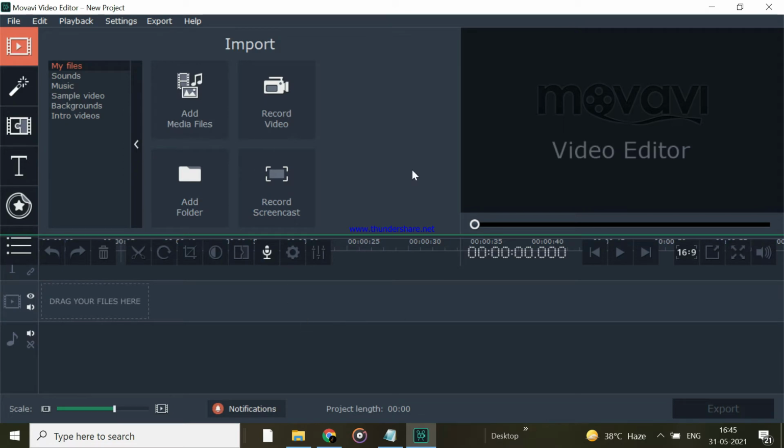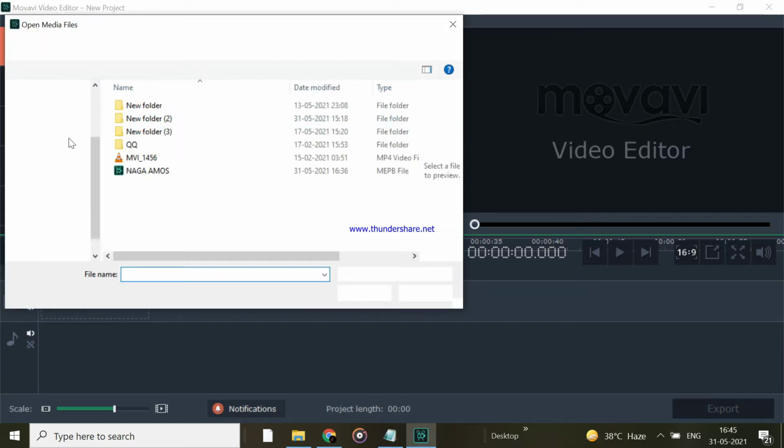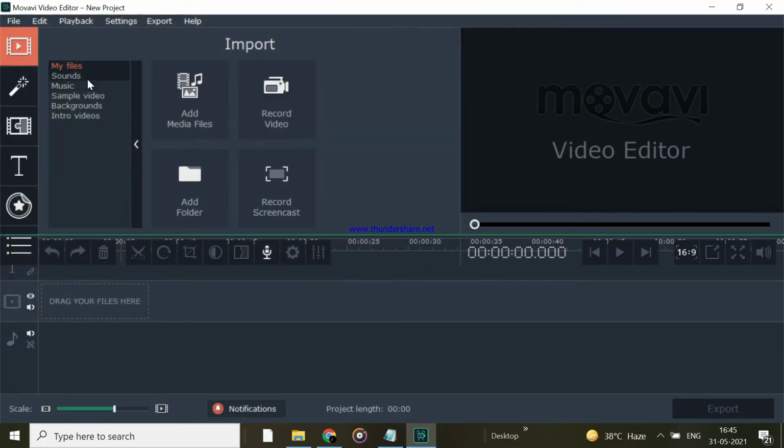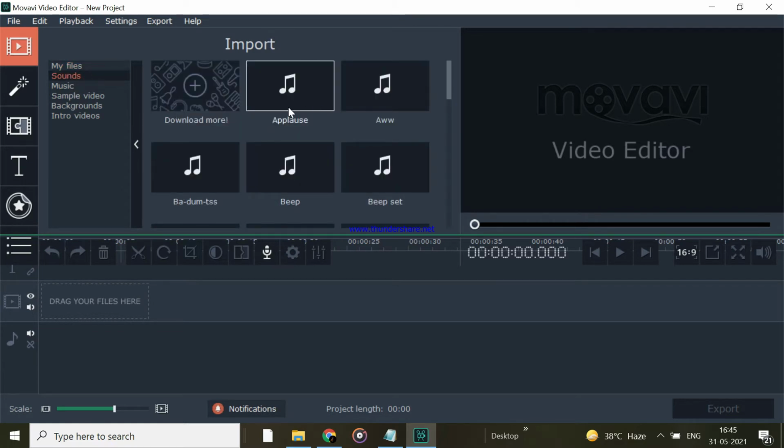So the first one is like this. While you are opening, let me tell you a few things. In order to input sound, audio, pictures, everything, you need to click here, where you saved it, open it, and you can input it. Okay, and the second is the sound.